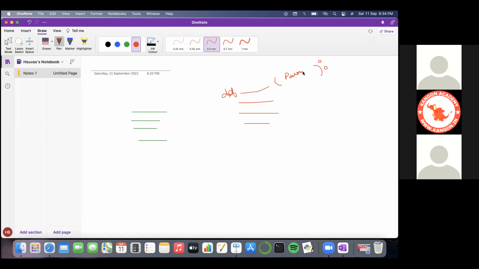P-A-R-A-M. In some cases, it might be written as param. That means parameters. So I told you there are two things for you to understand here. One is parameter, one is function definition, and the second one is function call. When a function call happens, from this point, the function will be called and the control, the Python interpreter, will directly move into this function part.